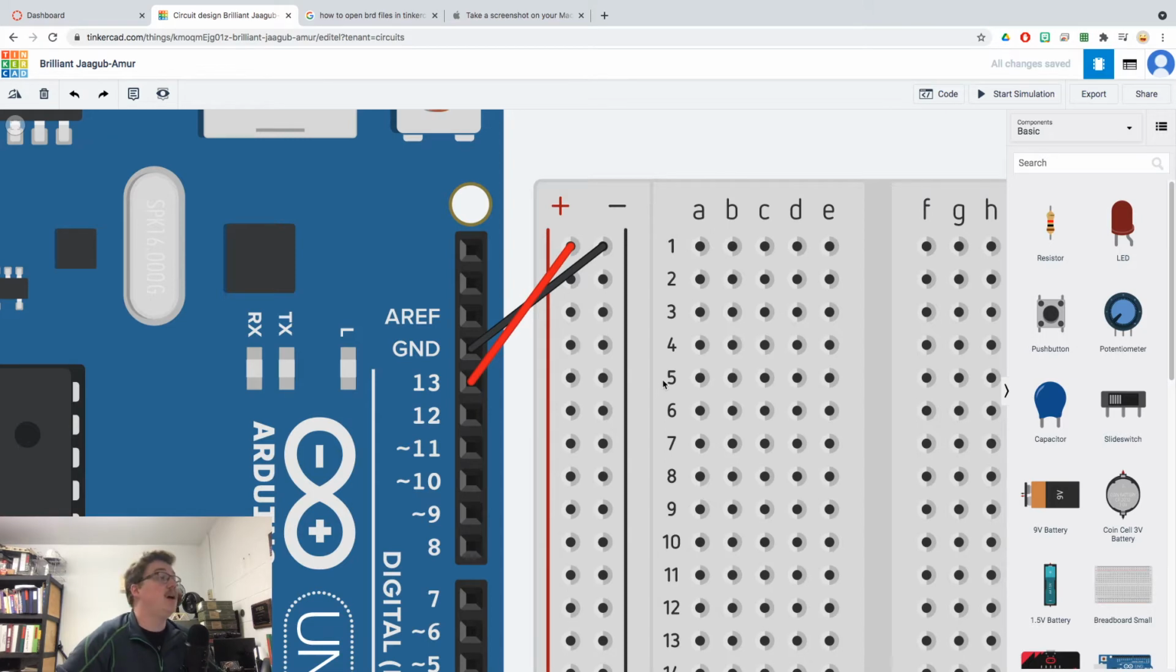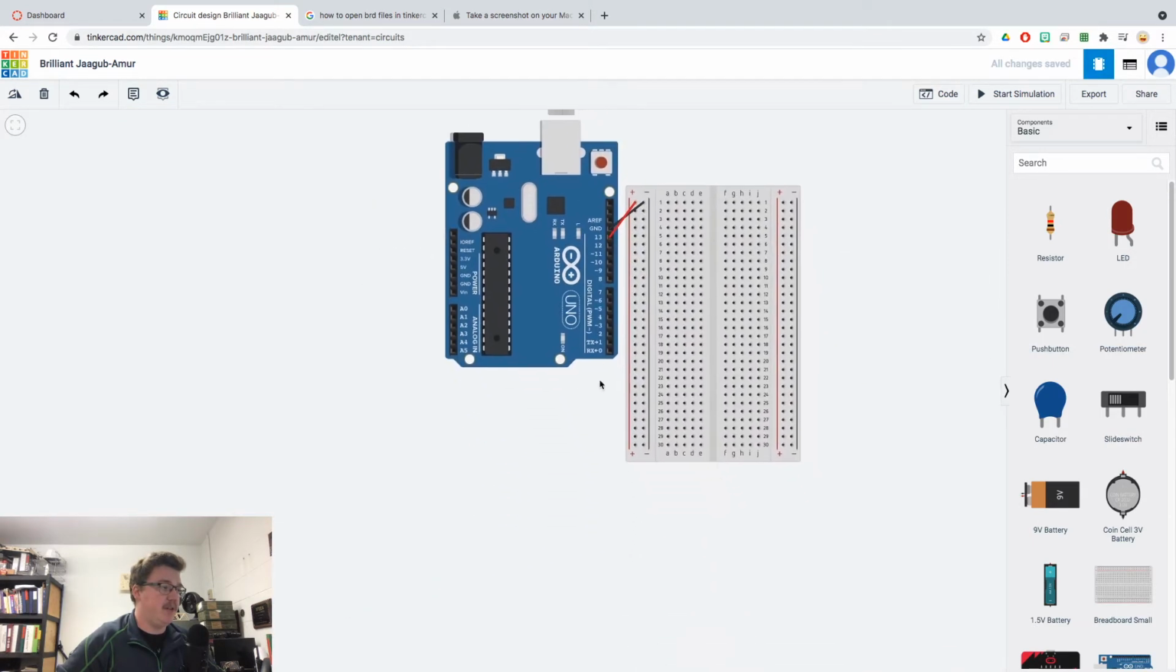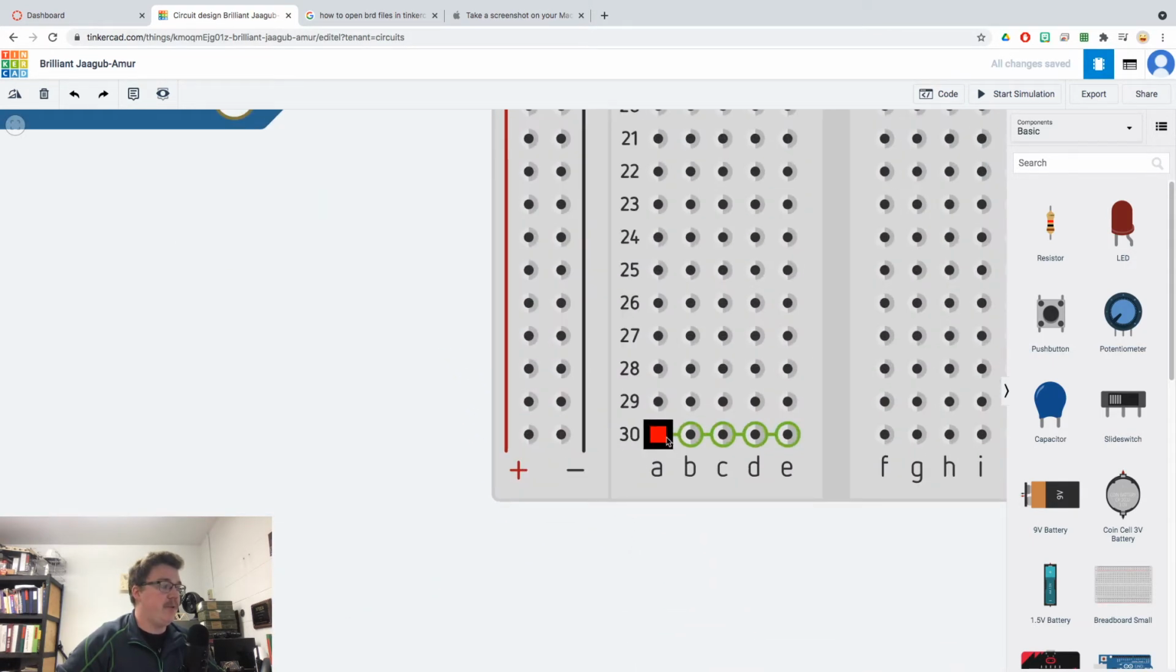Okay. Next thing is we need to get an LED onto our breadboard. One thing that I forgot to mention, and you probably have figured out, is that rows 1 through 30, I believe this goes to 30, yep, 1 through 30 are all connected 5 pins horizontally. Now, what you're noticing is that we also have rows across a little gap right here. These are not connected.